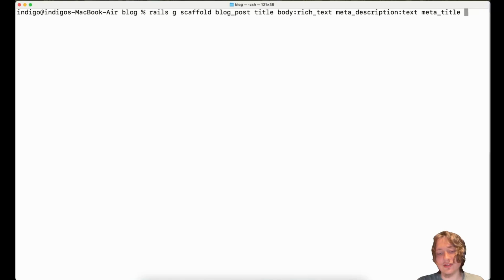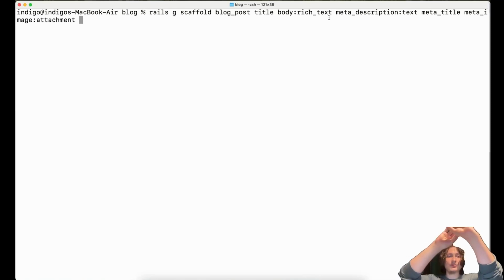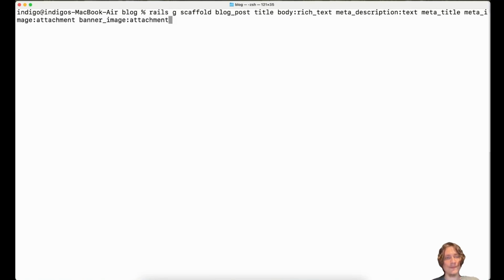And then there's even the OG image, so the image that would go into the meta, although I might just call that meta image, and that's going to be type attachment, which when we say :attachment, it's going to use Active Storage to store a file. And another thing that we probably want is an image for the post, like a banner image that we show at the top. I could just put that right here, banner image, :attachment.